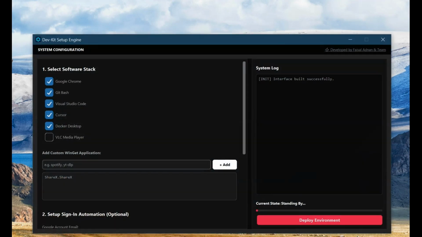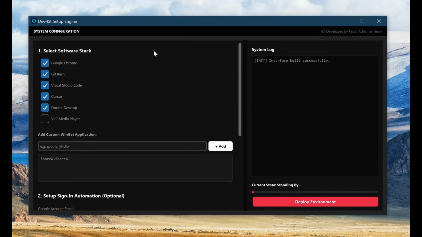Open it up. You'll see a full list of tools ready to go. Already have something installed? Just uncheck it. DevKit Engine is smart enough to skip it. Select VLC, add Firefox and Brave. Done. Now, scroll down. This is where it gets powerful.